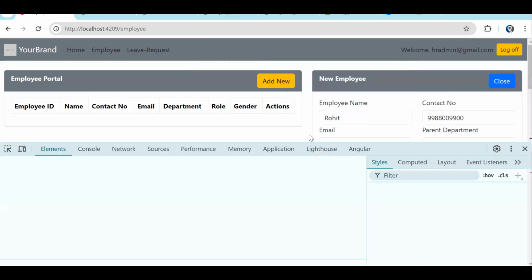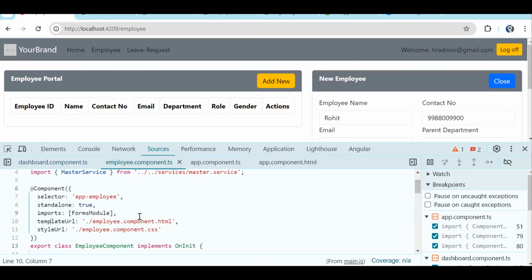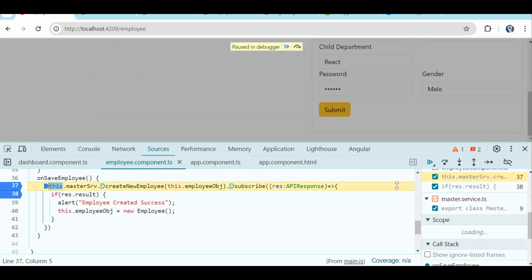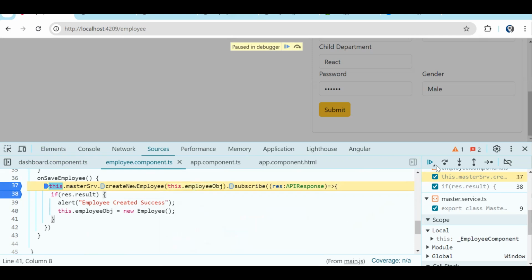Now let's try to debug it also. In sources, we need to open the employee component, and this is the function we need to check. I have added the debugger. Now on click of submit, the API function got triggered. Let's hover on the employee object. See, whatever data we filled is available over here. Role is by default employee, which we hard coded.